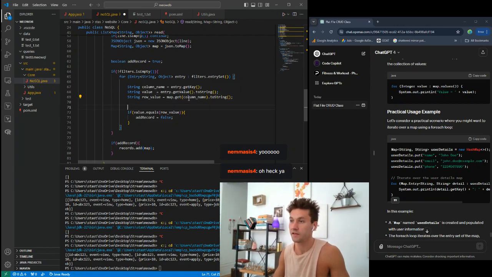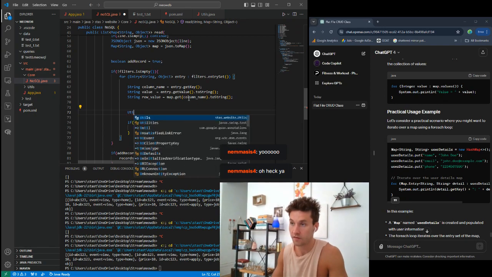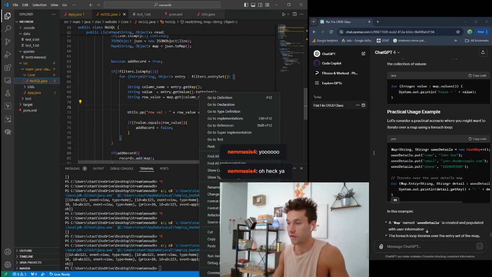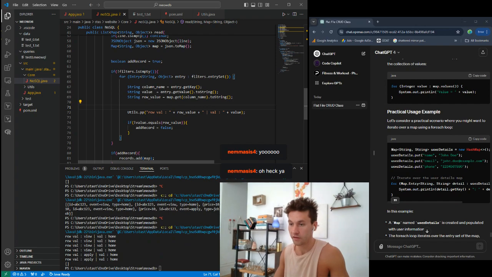I'm gonna say utils.pp, and we're gonna say rowval equals row value, and then we're gonna say plus. We've got our little friend, and then we're gonna say val is plus value. We're gonna add back the negation. We're gonna run.